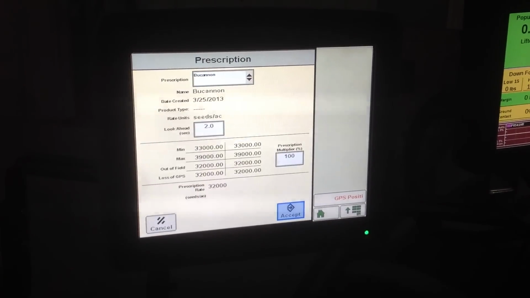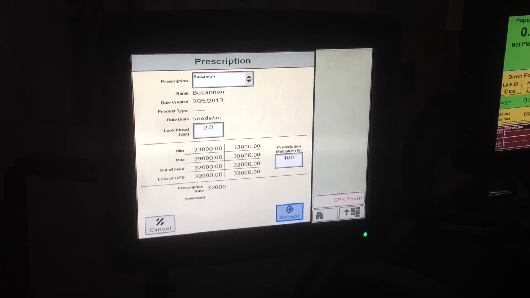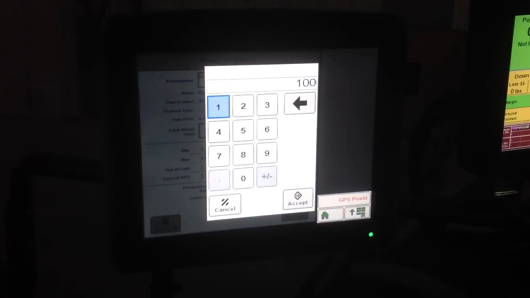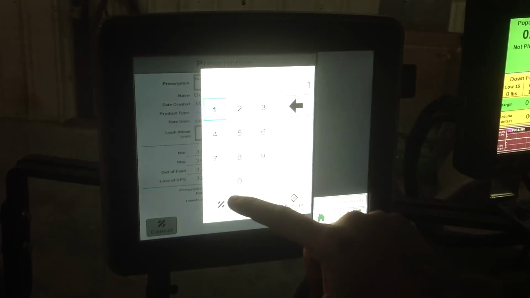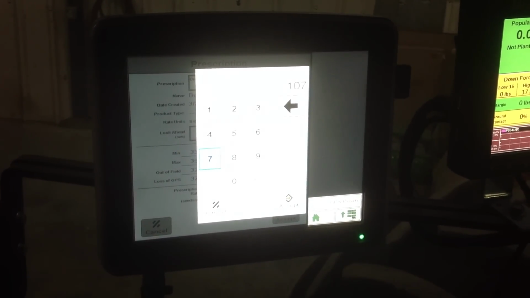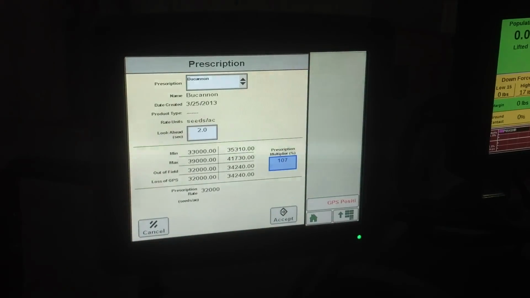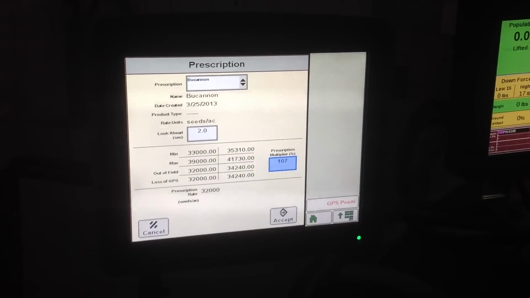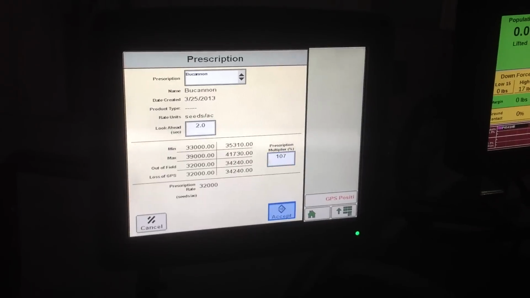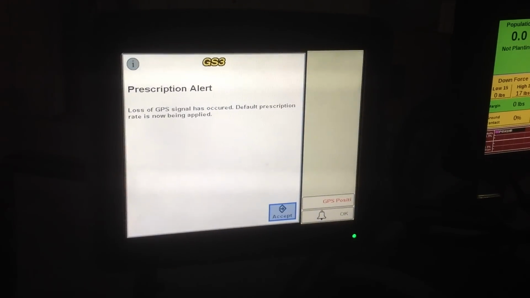Now this is what the next screen comes to, where we can put in the multiplier, which let's say I've got 0636 Pioneer in my planter. I want to do a prescription multiplier for 107%. So that's going to plant 7% over our prescription. And this is just an example. And I'm going to hit accept. And then that's saying that we're going to plant 107% of our prescription right here. So if we're okay with that, then we're going to hit accept. And then this is going to say prescription multiplier not 100%, but we're okay with that.